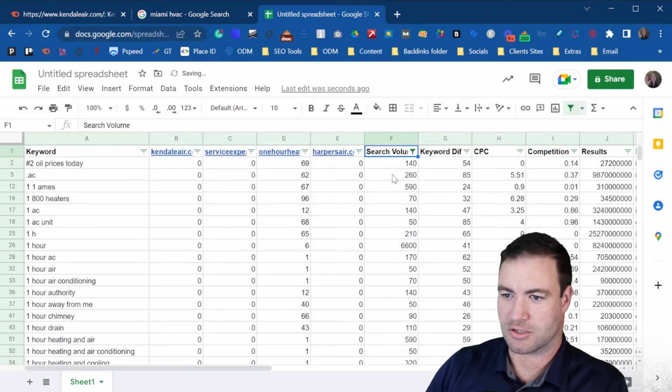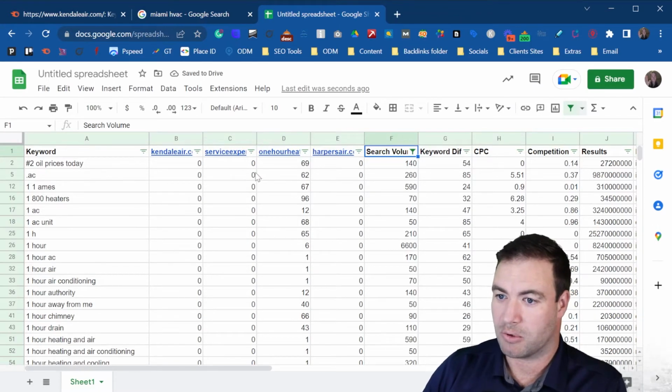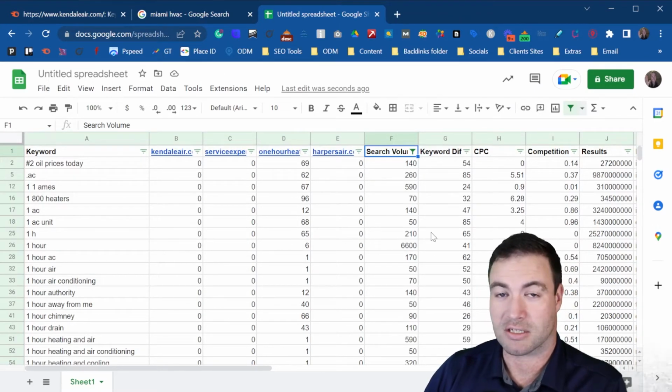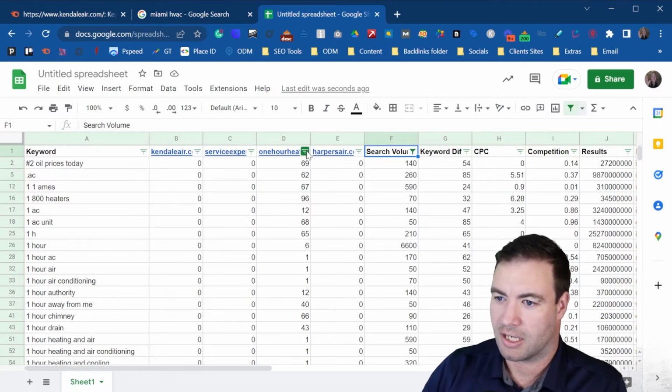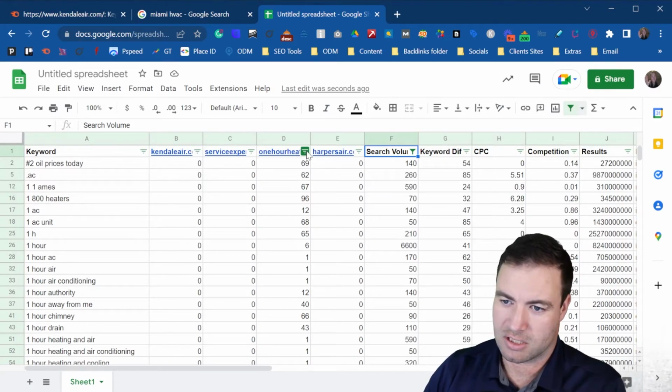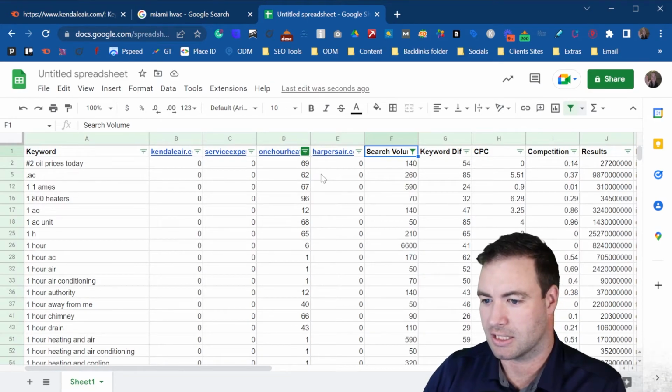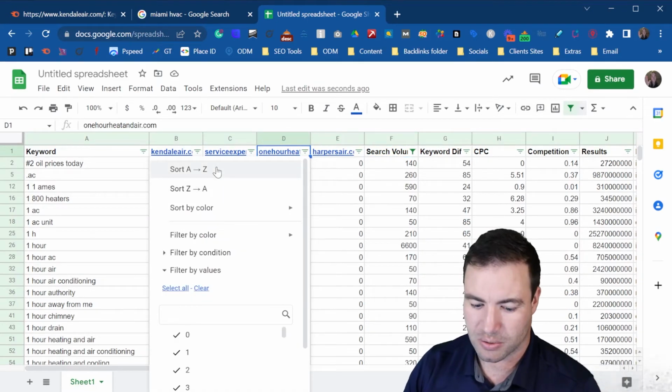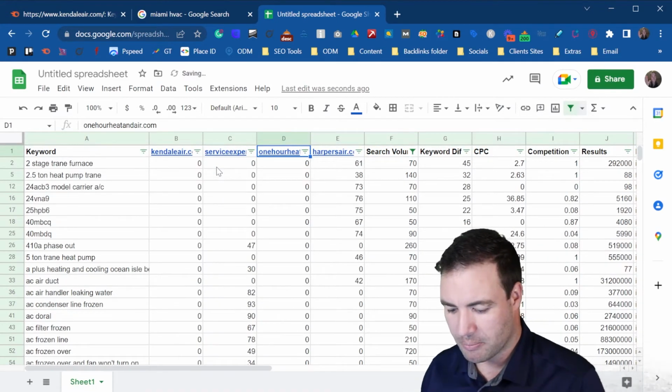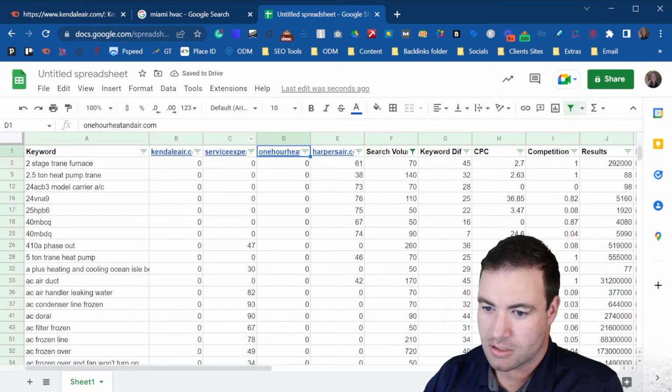So we're ensuring that the search volume is over 50. Now what we can do is look at our competitors that are really doing well, and you can start to just go, okay, let's sort from A to Z. Let's see what individuals are doing well for, and let's see what we're missing out on. So let's click on that.